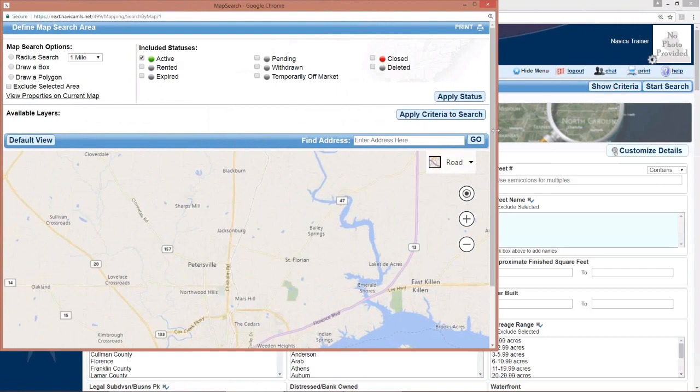At this point, we can do three different types of map searching. The first search we're going to do will be a radius search. The first step of doing a radius search is either to zoom in to find the point that you want to be the center of your radius, or better yet, in the line at the top right corner of the map where it says Find Address, enter the address that you want to be the center point of your map.